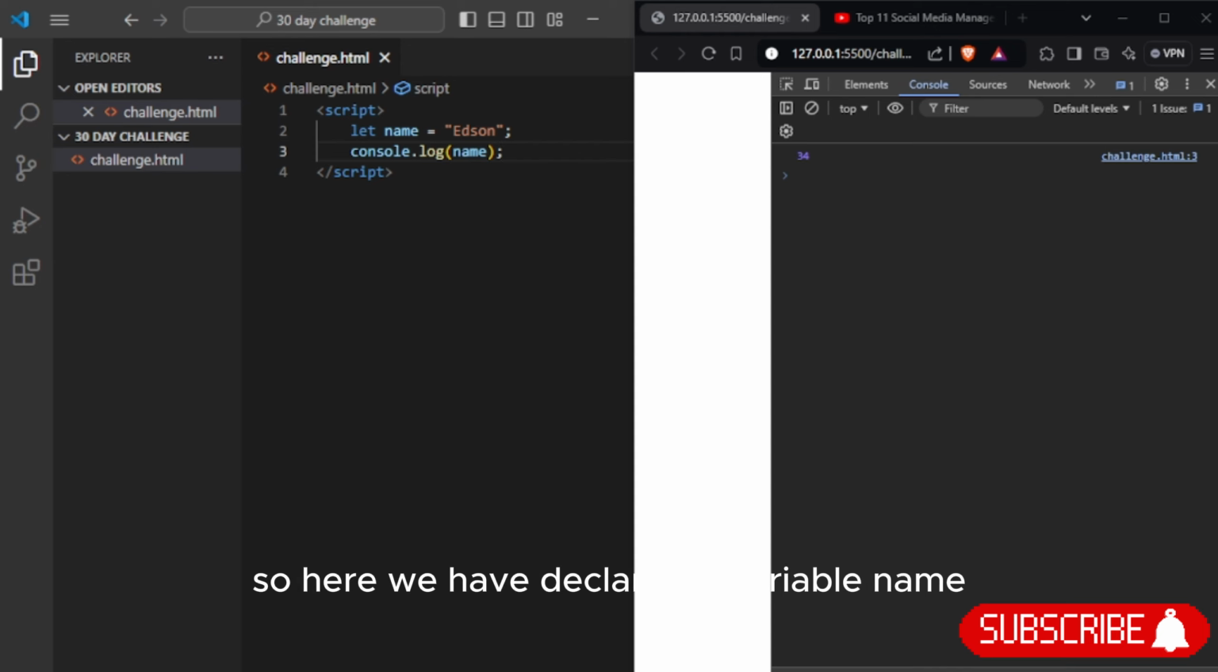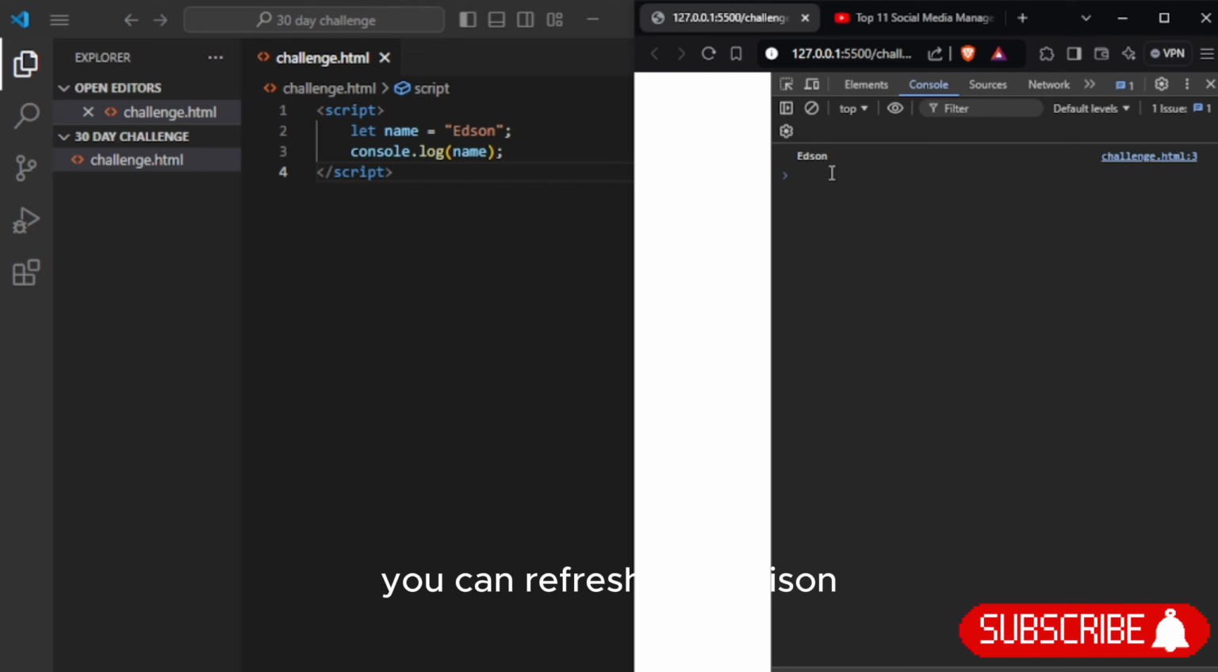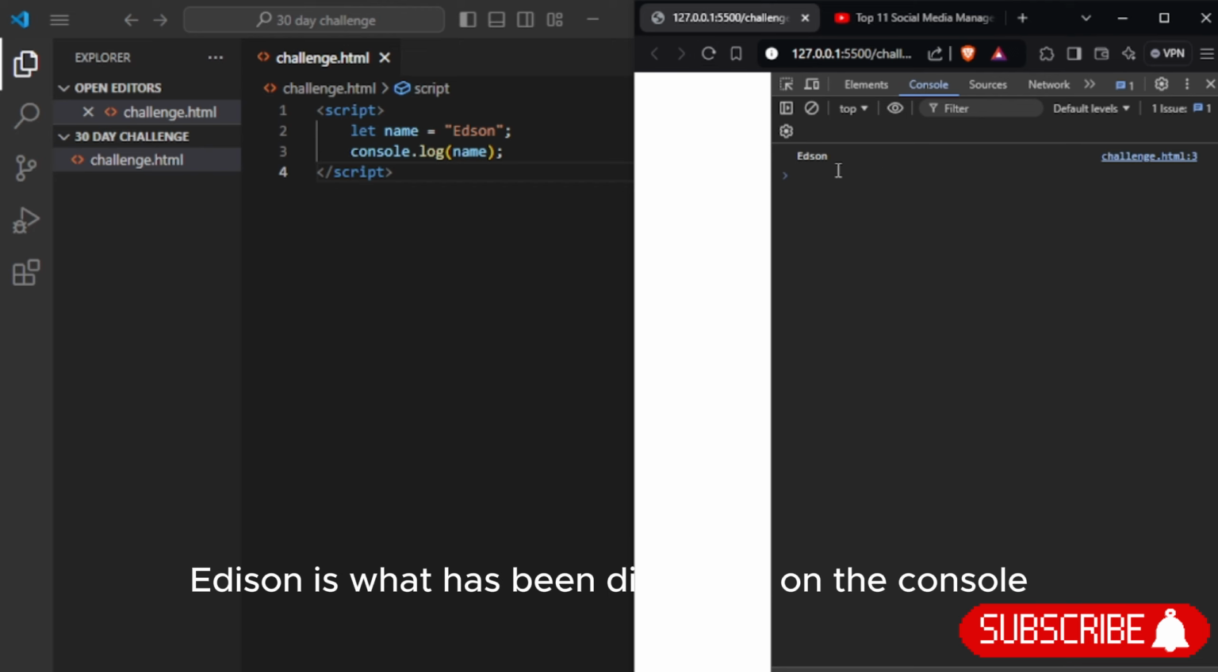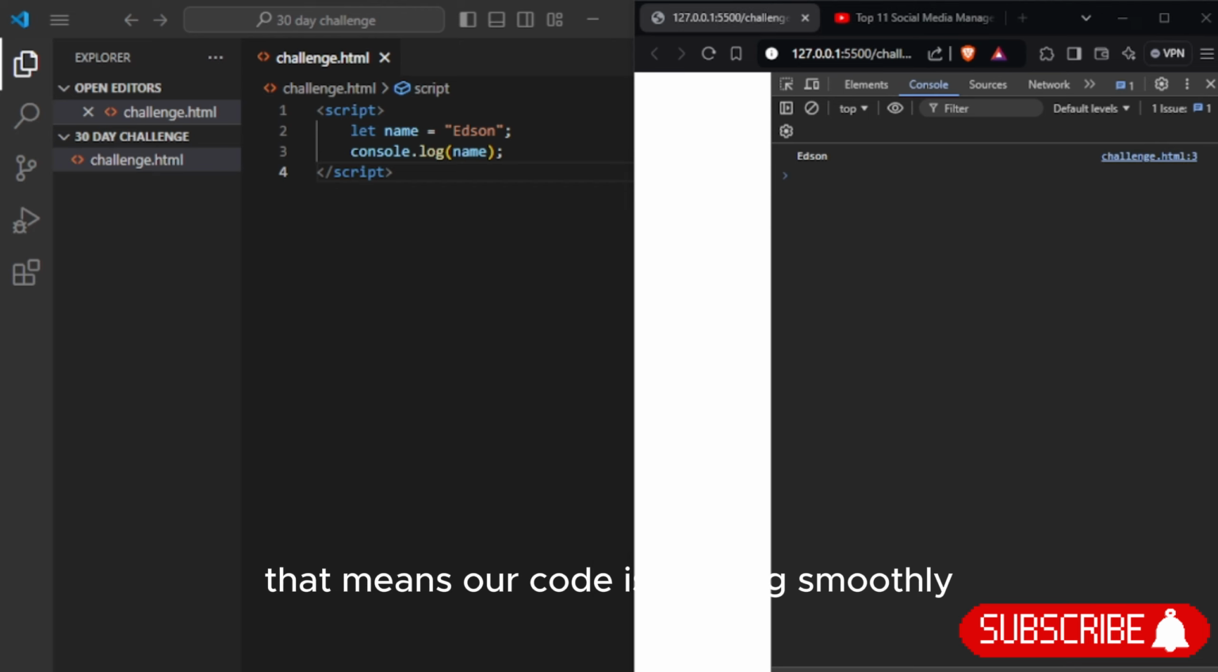So here we have declared a variable name and assigned the value Edison using let. Let's see what is displayed on the screen. You can refresh this. Edison. So you can see here Edison is what has been displayed on the console. That means our code is running smoothly and it has no errors.